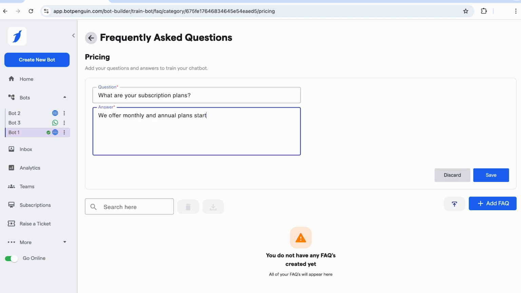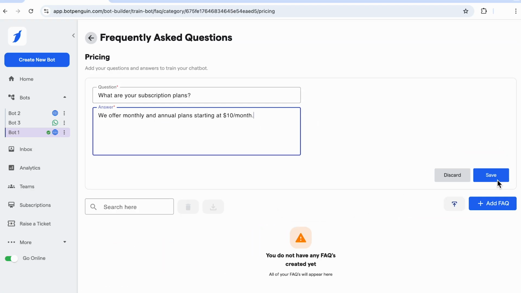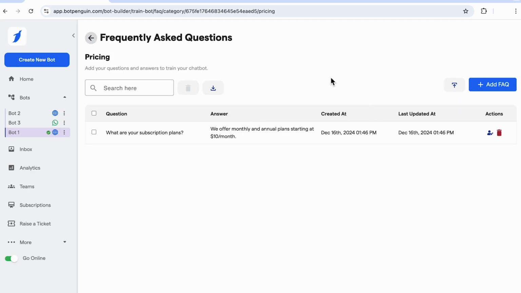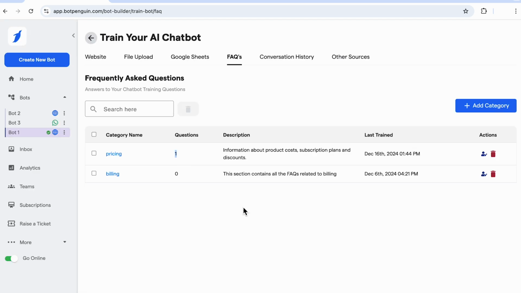So this way you can add the question along with the answer, and then do not forget to click on the Save button to save these changes. And you can see the question and the answer along with the date has been updated in the list. To add more FAQs, you can click on the Add FAQs button right here. Now you can see the number of questions has been increased.